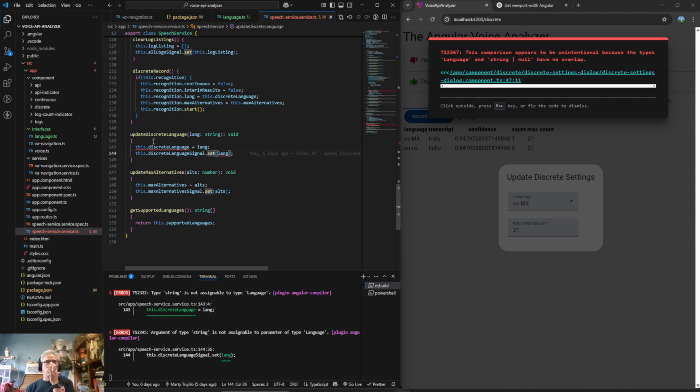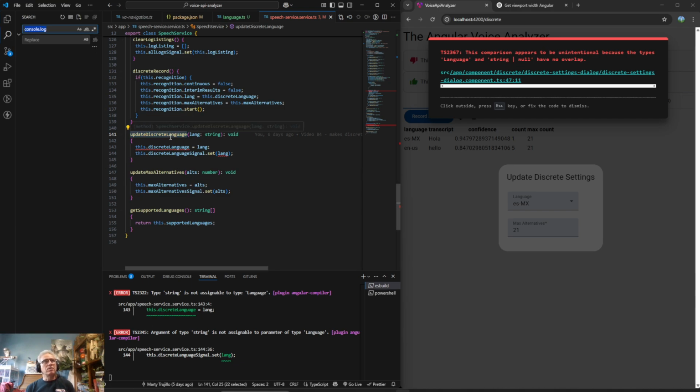but we need to set this, I guess, to be a language object. And this signal's also going to be a problem. Okay, so let's see where update discrete language gets called. I don't think we're going to be able to. I think this is going to be something I want to take on tomorrow.